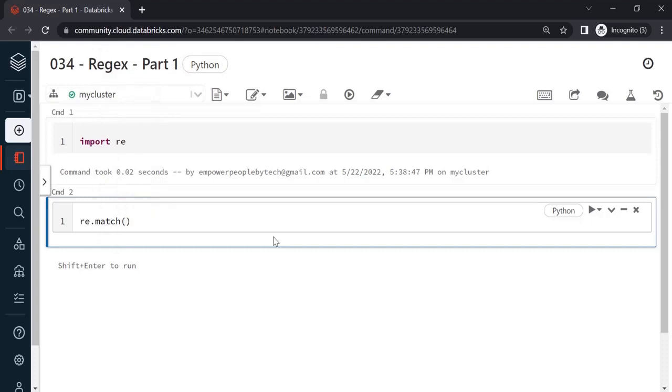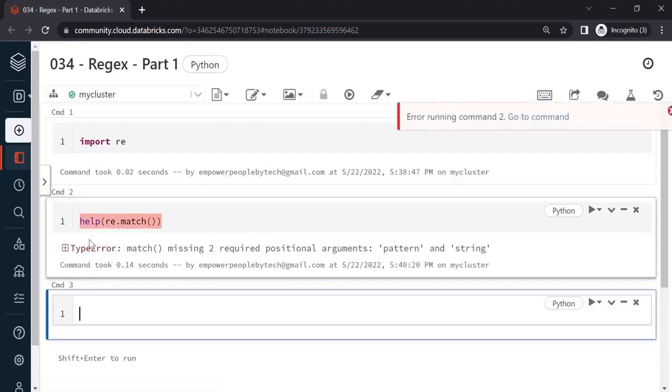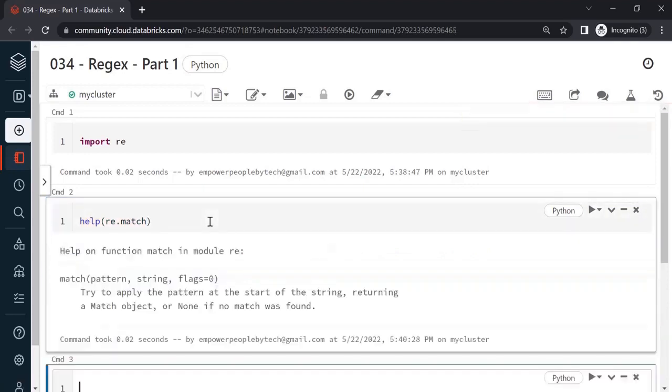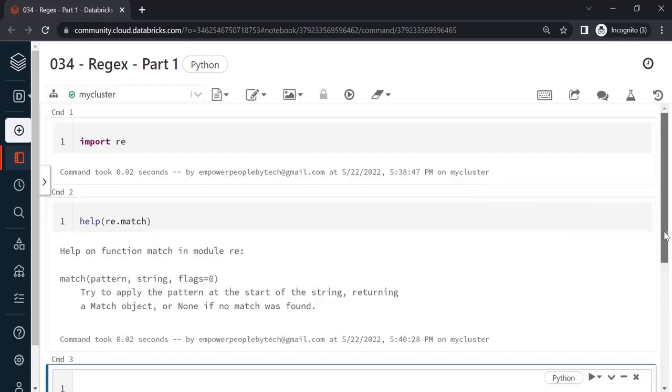Now, in order to know how to use this function, we need to know the arguments. So we'll take the help of the function help. In the help, we'll pass re.match. Here what I'll do is remove the brackets and run it, re.match. So we have three things: pattern, string and flags. Pattern is the pattern that we are searching. String is the entire string in which we want to search. Flags, for now, you can consider as optional.